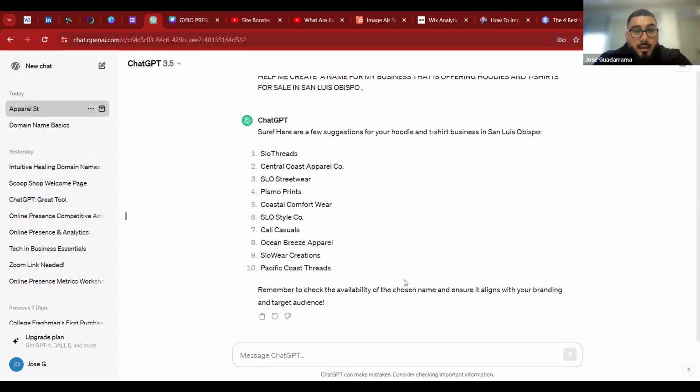Love it. Look at that. Pismo Prints. How fun is that? That's awesome. I like that. Central Coast Apparel. I might even take these as notes right now. Let's see. Pacific Coast Threads. I like that one too. If you guys like one, feel free to comment that on the chat. I think these are fun.